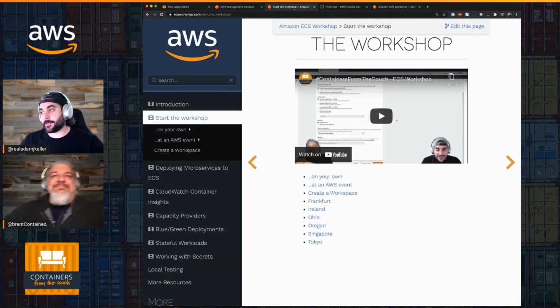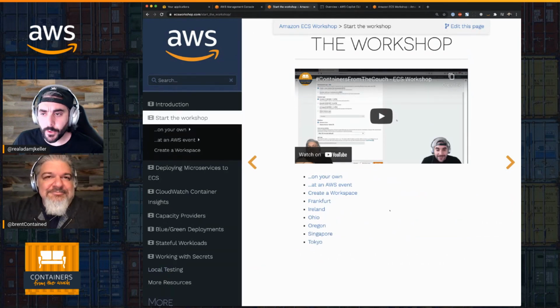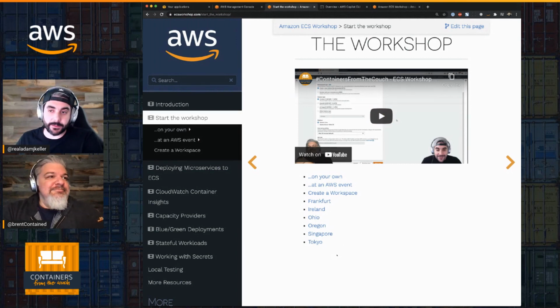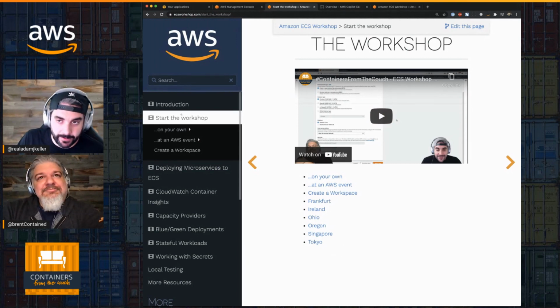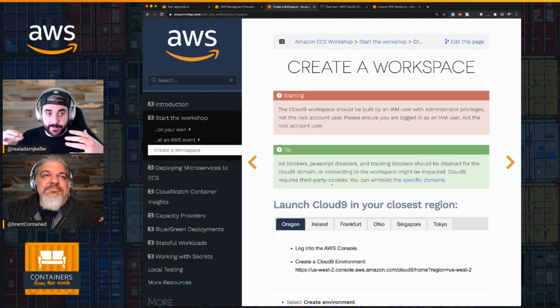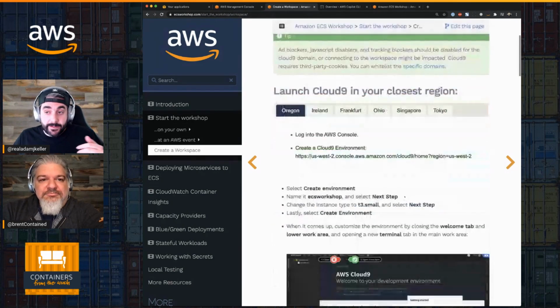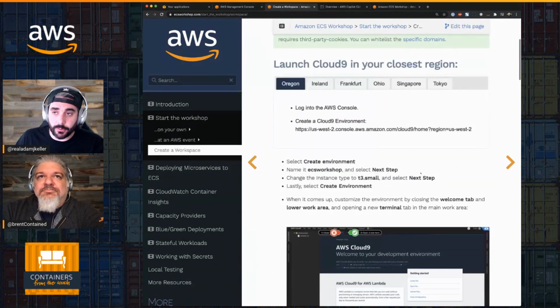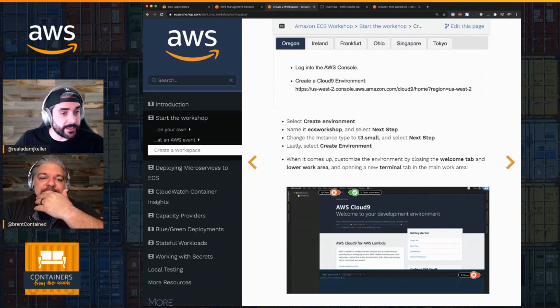Perfect. Yes. So thanks for that, Brent. To start the workshop, on the left side, let's go to start the workshop, and we're going to go straight to create a workspace. We're going to create a Cloud9 workspace. Cloud9 is simply a cloud IDE, an interactive development environment, but it's a fully managed AWS IDE. We'll select the Oregon region. However, if you're in Virginia or Ohio, or you're closer to those regions, you can select those as well.